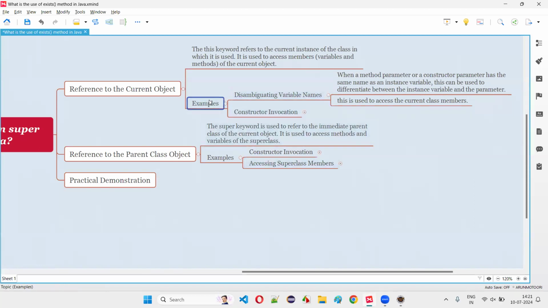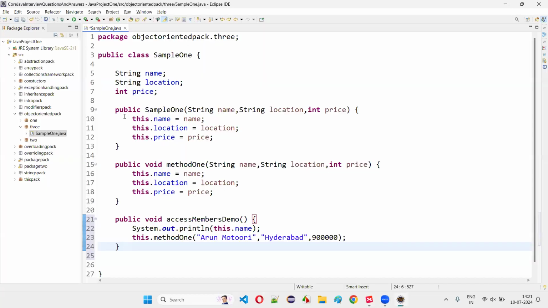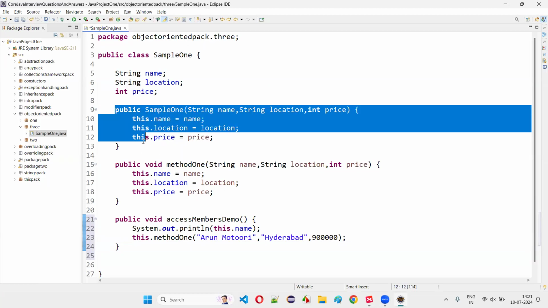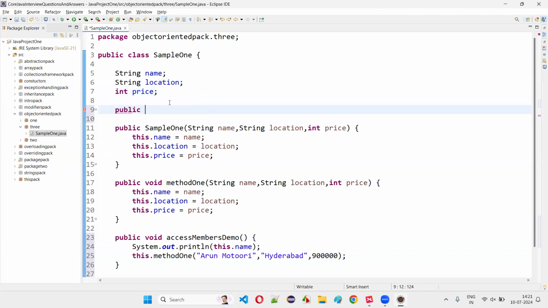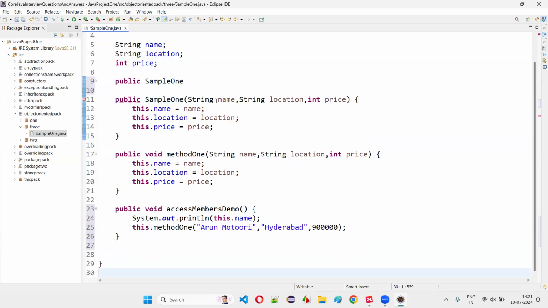And also this keyword can be used for another case, constructor invocation. For example, here we already had one constructor, right? Public sample one is a constructor. I'll create one more constructor. The constructors will not have the return type, and the name of the constructor should match the name of the class, like this, with circular brackets.